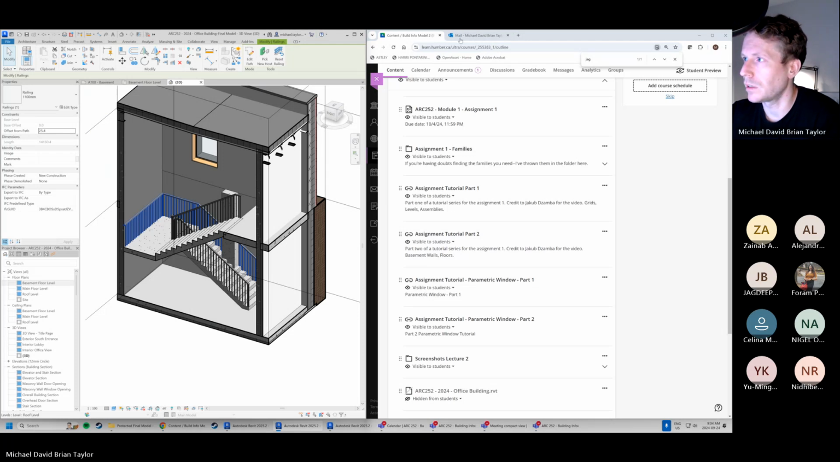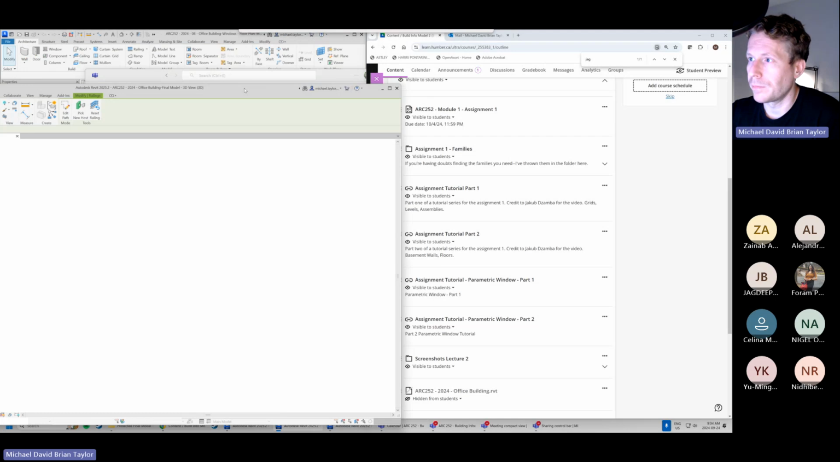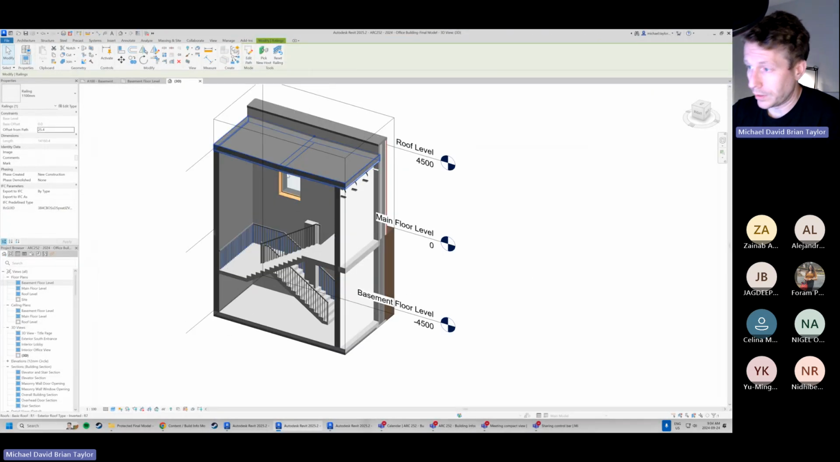Move this out of the way. Thank you, Microsoft Teams. There we go. I just wanted to make it full screen for us so we can see everything.